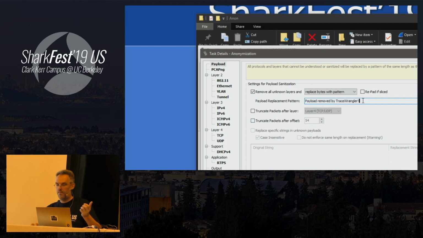I can put in a remark that it's payload removed by TraceWrangler, which is kind of like an advertisement in the packet so that everybody knows what TraceWrangler is because nobody does. Or you could put in some other kind of message, whatever you want. So let's say we do that.